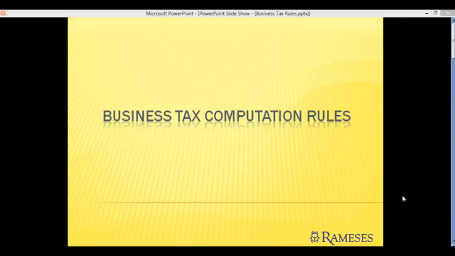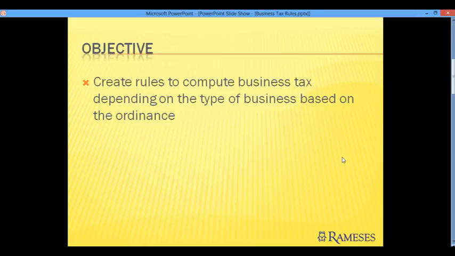Okay, so we're going to discuss today how to create rules to compute business tax. Our main objective is to create rules to compute business tax depending on the type of business, based on your ordinance.